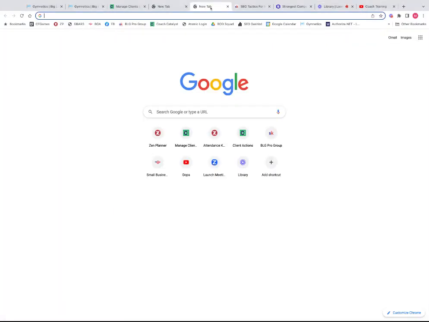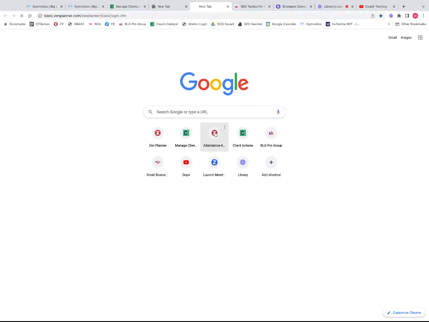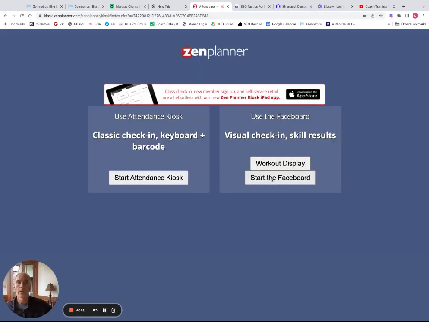Okay, we're going to talk about the Zen Planner Kiosk face board, where we enter people in as they're walking in the door, and the staff app that we use as a backup. So I'm going to first load up the attendance kiosk, and you see start the face board here. If you have to log in, you'll be using your login and your coach's password, by the way. Here's the face board here in a second.